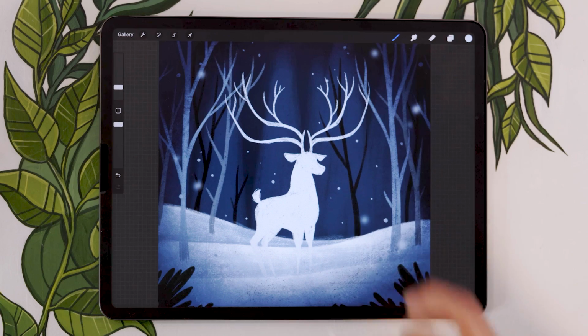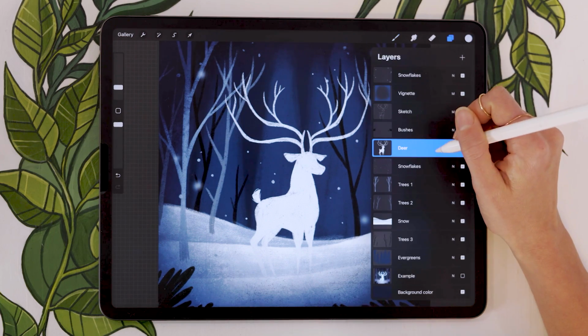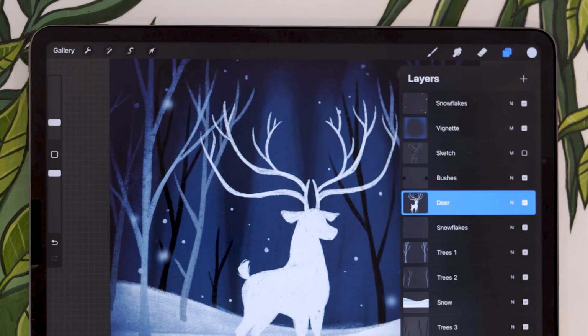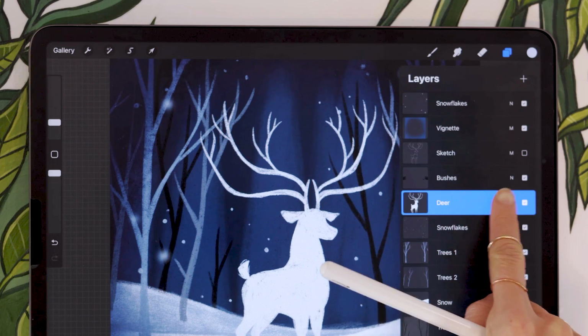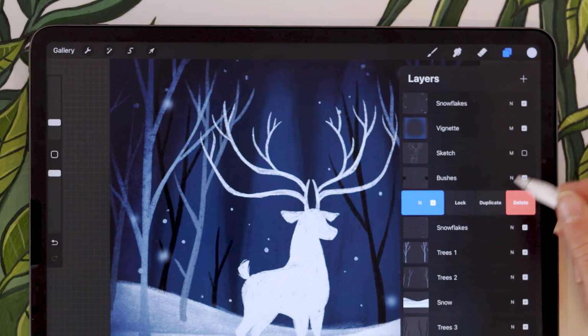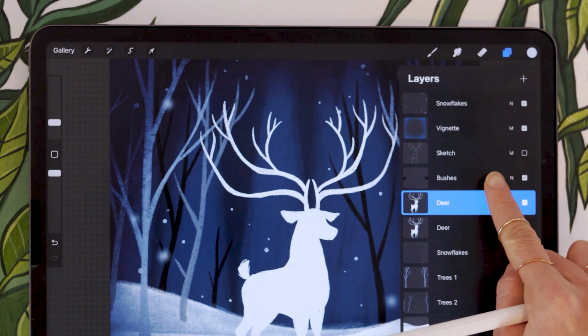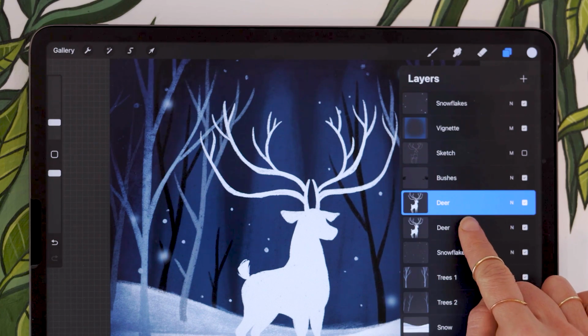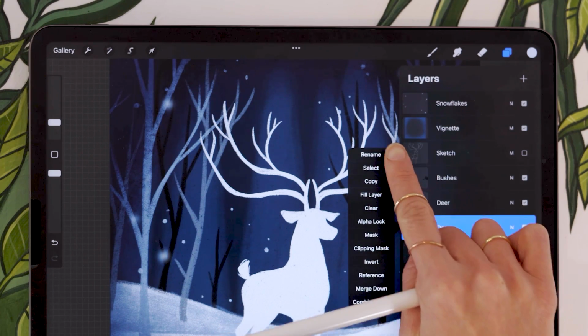Now to create the glowing effect, we're going to duplicate our animal layer that we have. In Procreate, to duplicate a layer, it's very easy. You just swipe it towards the left with one finger and then you select duplicate. And we're going to pick the bottom copy that we just created and we're going to rename it to glow.